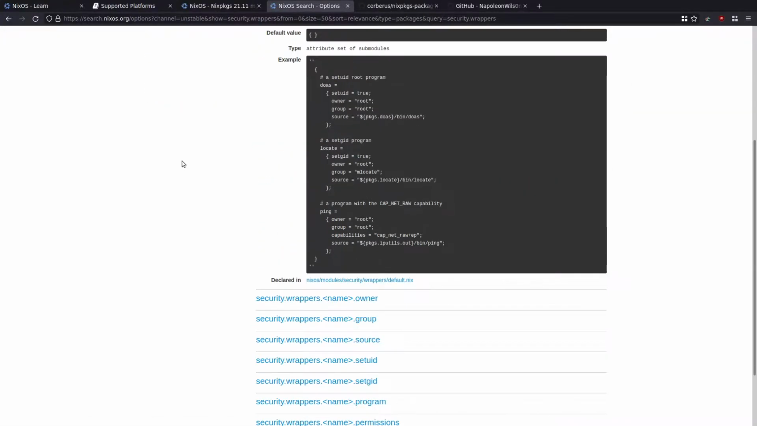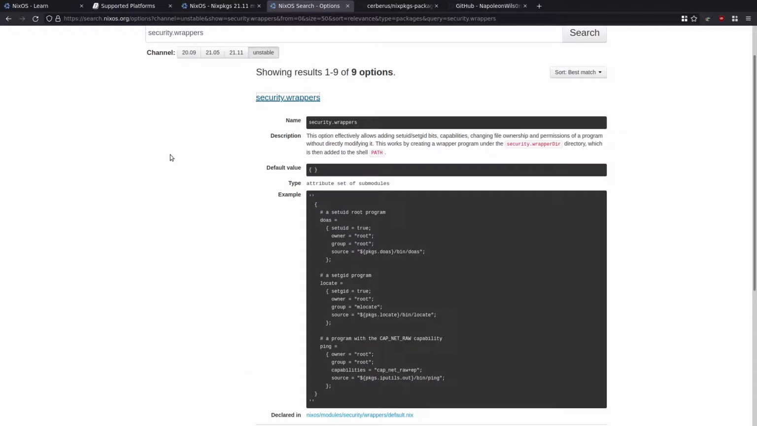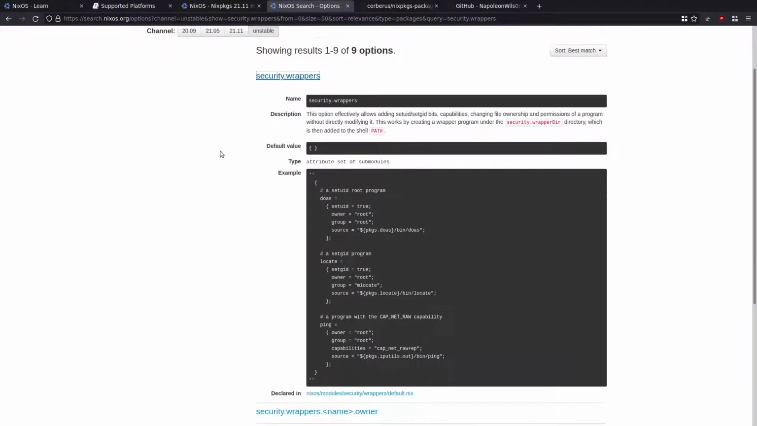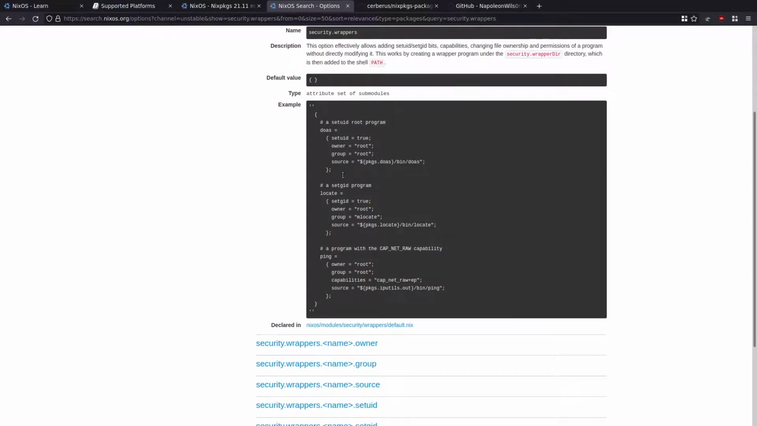Yeah. So what we've got here is this little bit under options, security wrappers, unstable. It's got this block of code here: DOAS setuid true, owner root, source, and I'm not sure if we can put that in our nixpkgs config.nix file to actually get DOAS working. So that's one thing I need to do, is see if I can get DOAS working with this.